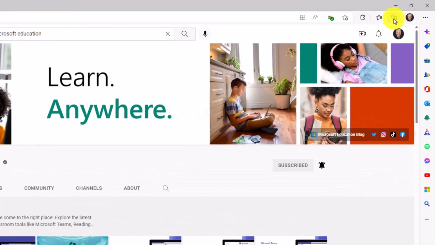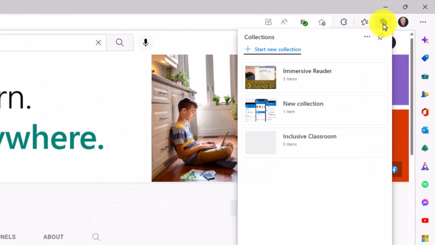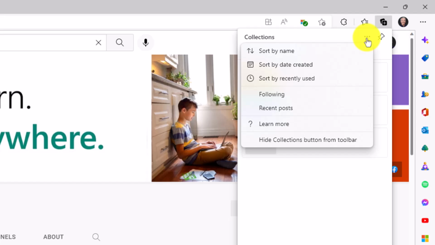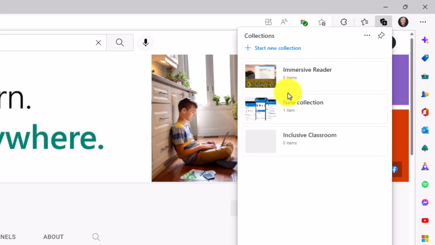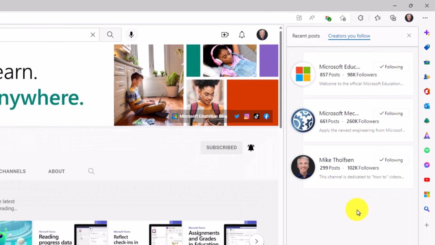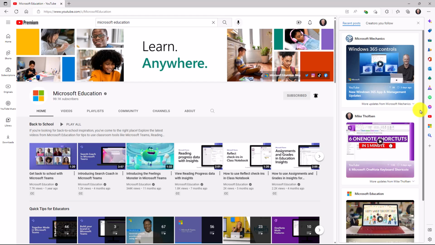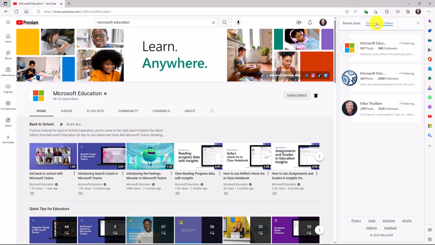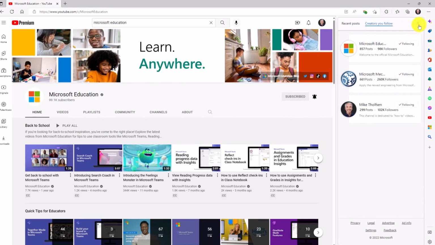So if I go here on Collections, I'm going to open this up. And then we'll go to the three-dot menu. And I'm going to go to Following. This has the different creators I follow. I follow myself, I'm following Mechanics, and I follow Microsoft Education. So I can quickly follow and unfollow right here, and I can also see recent posts. Here are some recent posts from the different creators that I follow, and I can just click to launch these really easily. So this pivot is handy to have right here in Collections. And I'm going to close this.